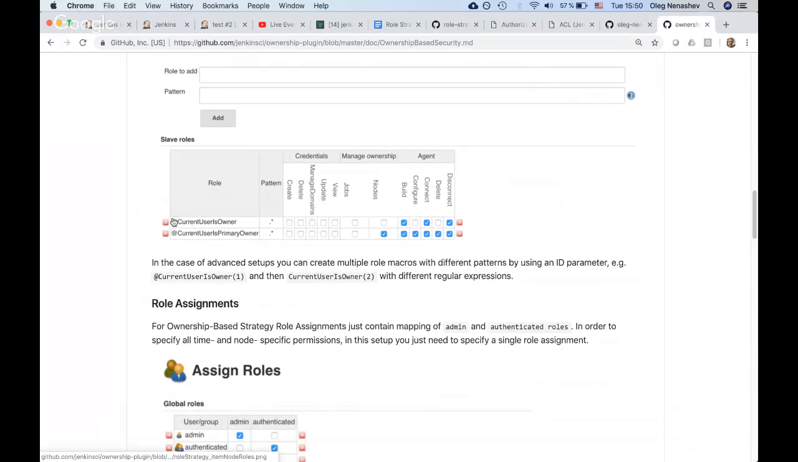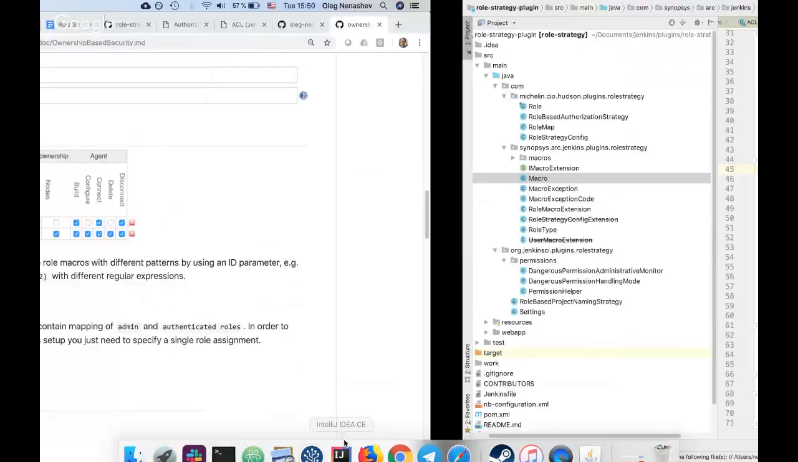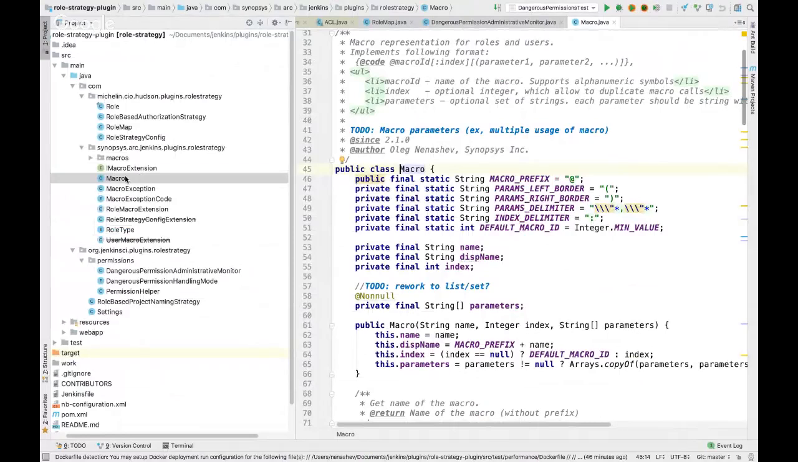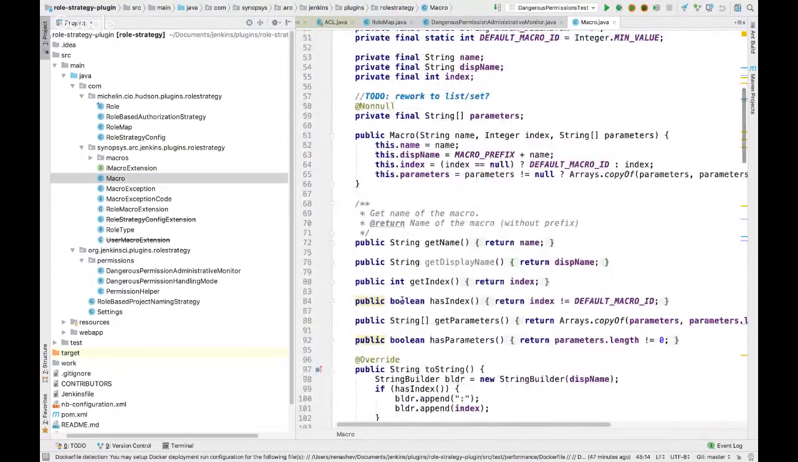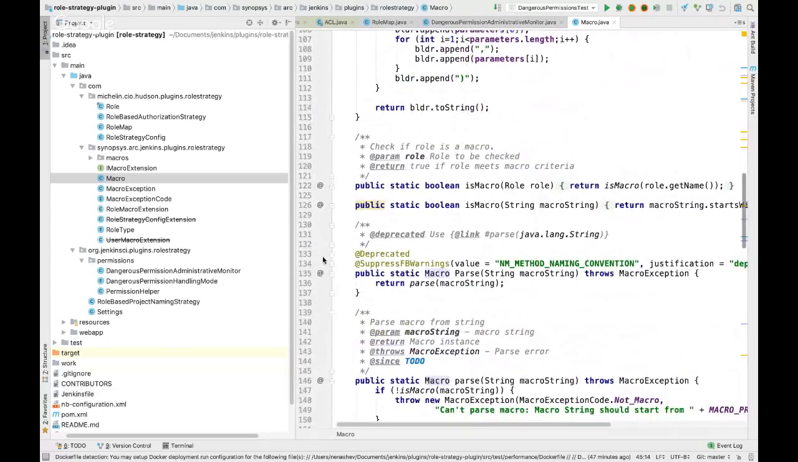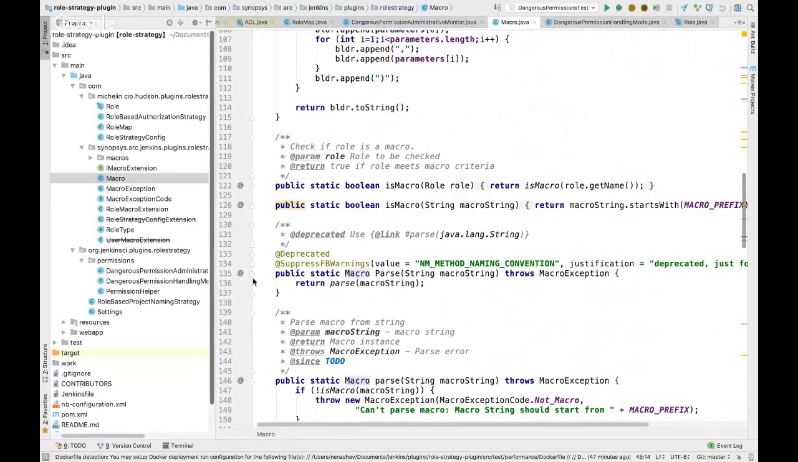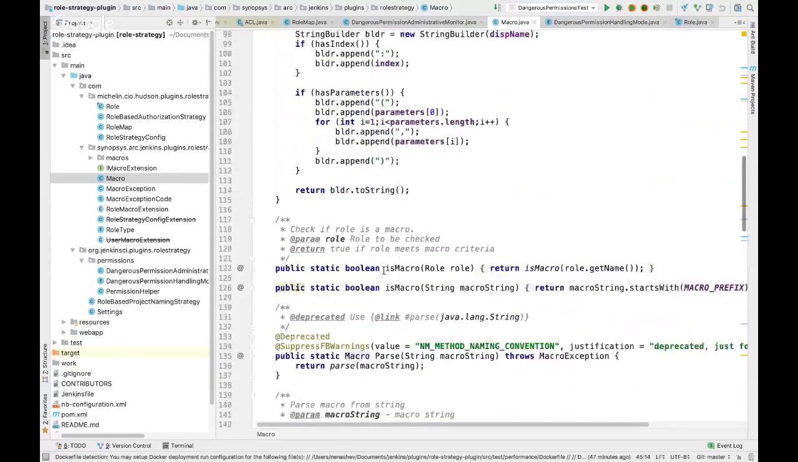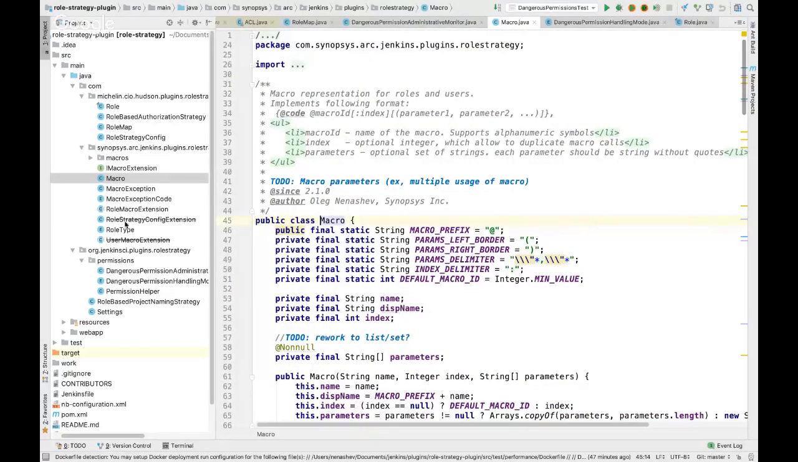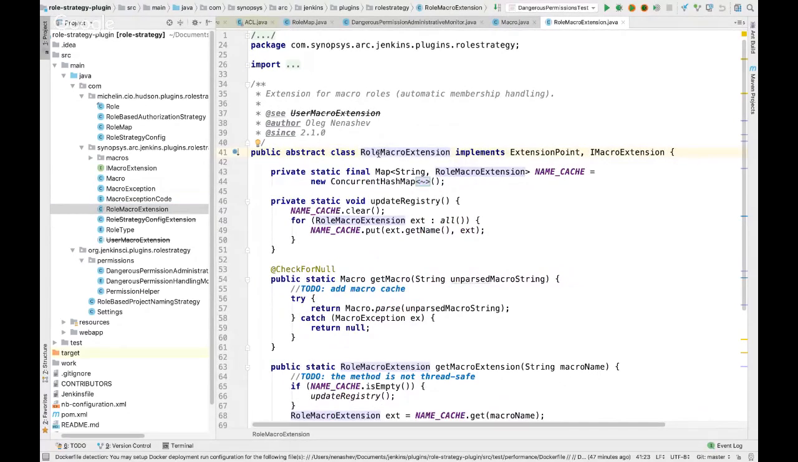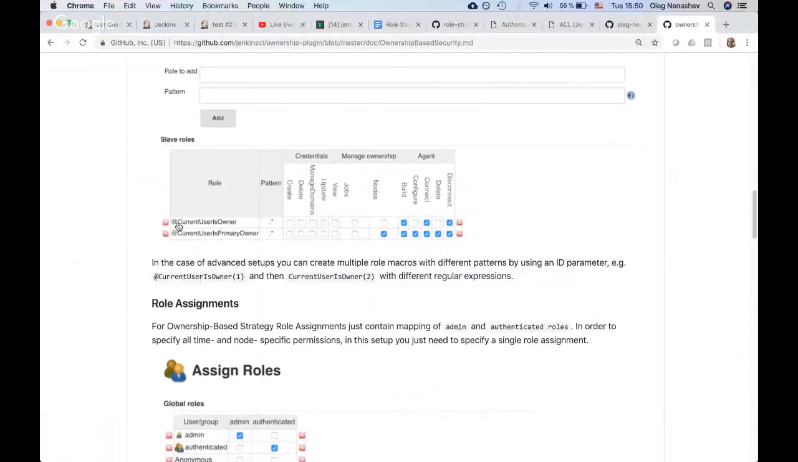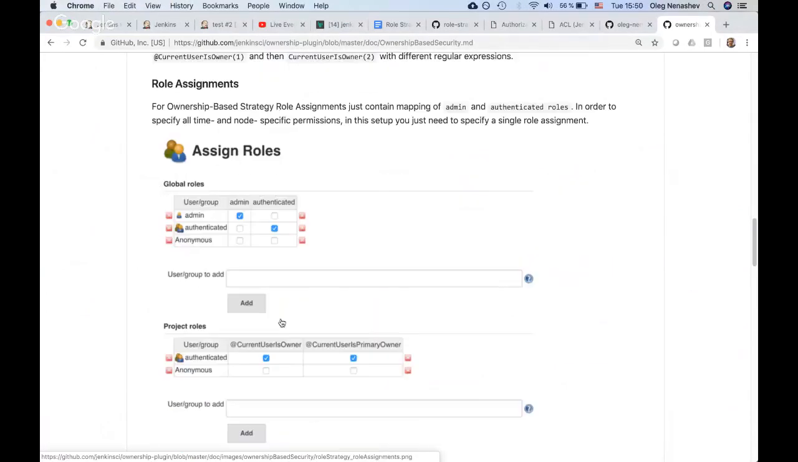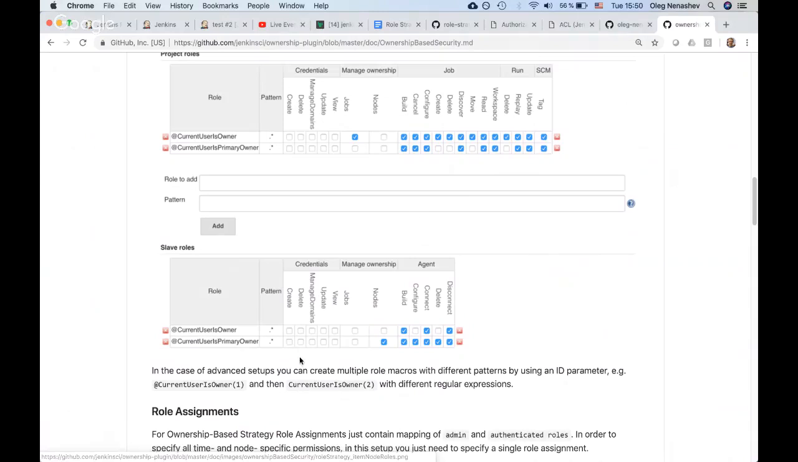So you may see that it starts from a special symbol, and then it's considered as a macro in the Role Strategy plugin. So macro roles have been handled a bit differently because, when you have macros, it's actually being calculated dynamically. So it's not like a regular expression, it's an invocation of an extension point. So here you may see that actually there are 2 kinds of macros. One is the role macro extension. So this is what we have here. There is also a user macro extension, but it's not really implemented and it's not really used anywhere.